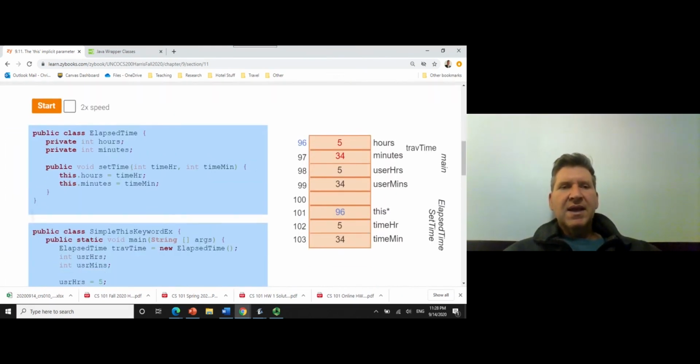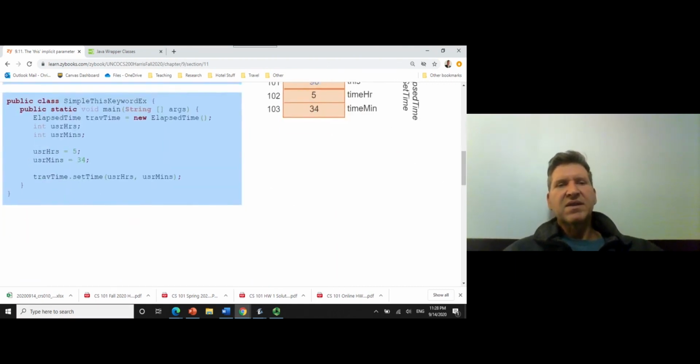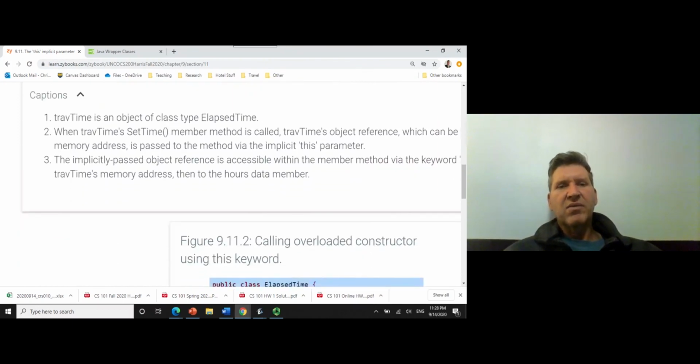So again, I would look through this to look at reference variables and also how the this keyword makes a difference, because in this example here, it can be very confusing which hours we're talking about and which minutes. So this makes it very clear that we're talking about this one here. So it just makes it a lot clearer to us when we're trying to think through our programs.